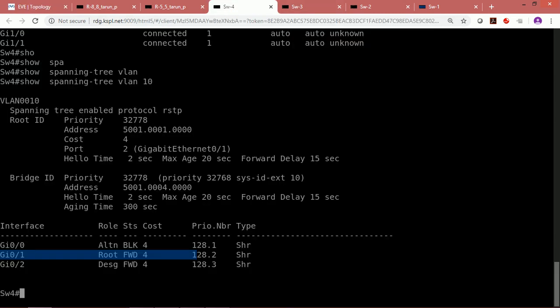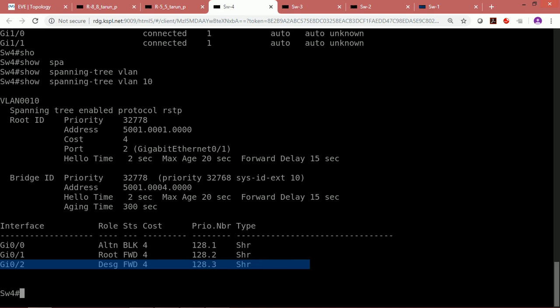So gig 0/1 is the root port, which is connected with the root bridge, taking the shortest path, and gig 0/0 is alternate because it is running RSTP. It also has an alternate role, and it is blocked. This is my role, this is my status: blocking, which is discarding, in other words, from a rapid spanning tree perspective. Other than root and alternate, whatever other links are available will all act as designated ports.